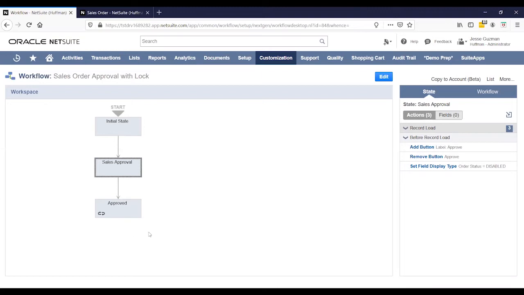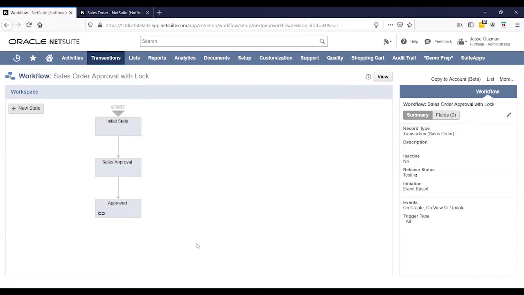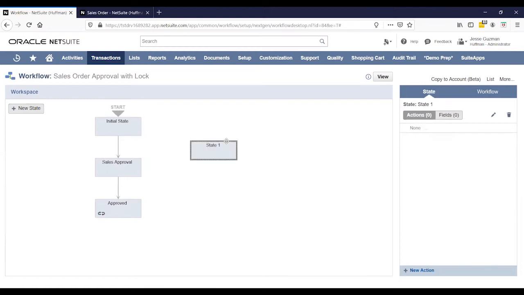Now, many sales order approval processes are not this simple, and you'll find that you'll want multiple conditions. One of the things that is not very obvious when working with workflows in NetSuite is how to create multiple transitions. So we're going to go ahead and edit this workflow. We must be in edit mode to be able to do this. And to add a new state, it's very simple. So that's no secret how to do, and it's all here on the screen.